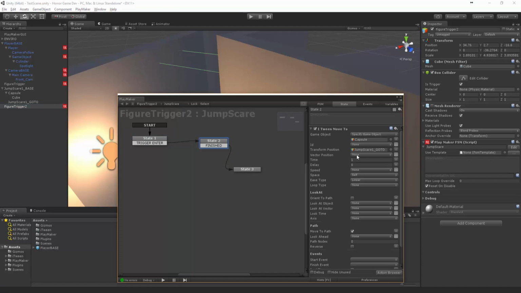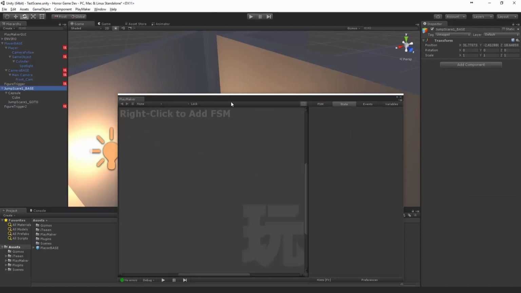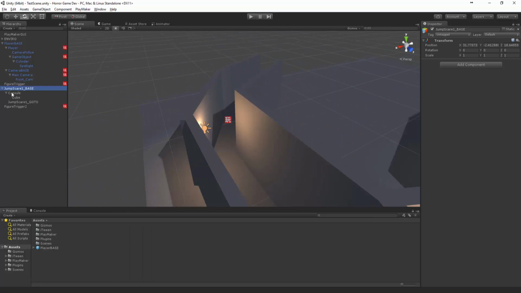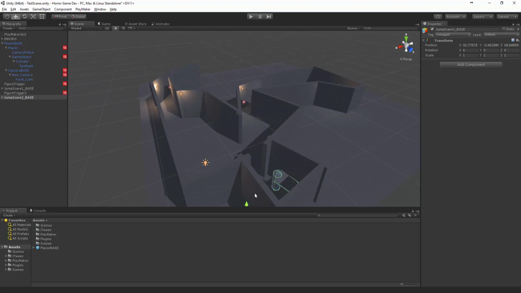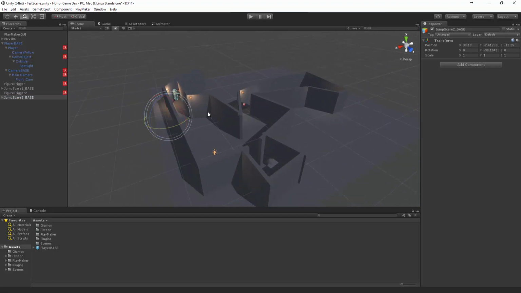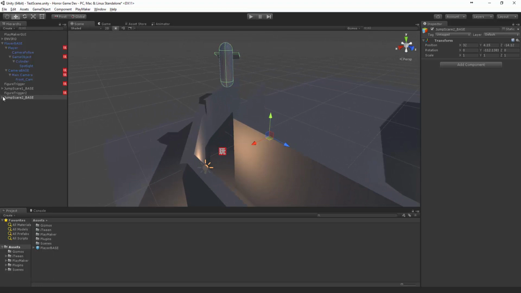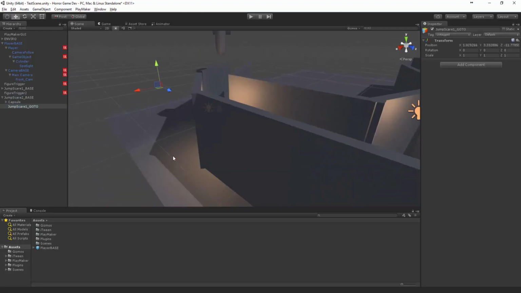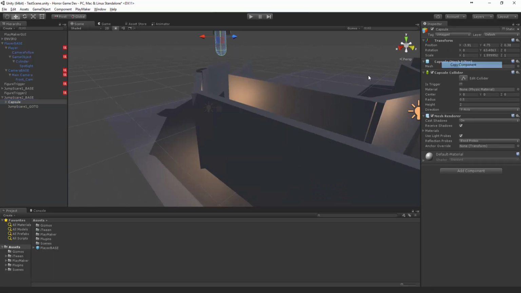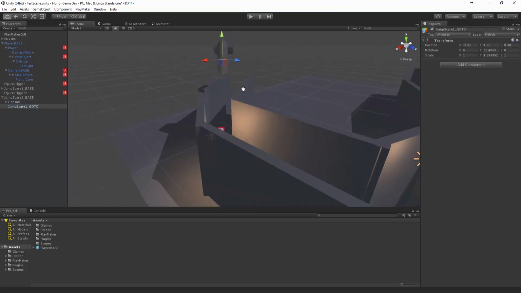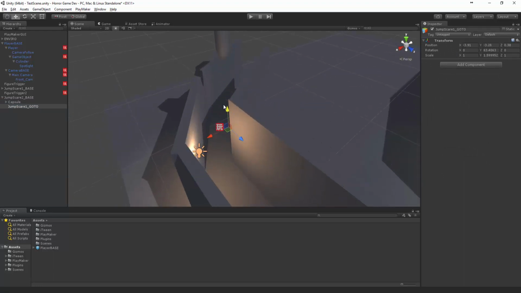Excellent. And our figure trigger 2, let's make this jump scare. Let's close this up for a sec. Let's duplicate our jump scare base, and we want to call this jump scare 2. Let's move this guy around. Excellent. And now let's move him up here. Groovy. Let's just grab the position of this guy and paste it into here. And then we just want to move it down, so that way he moves into frame.